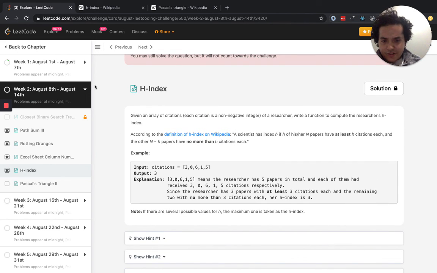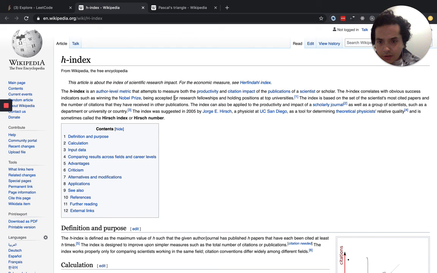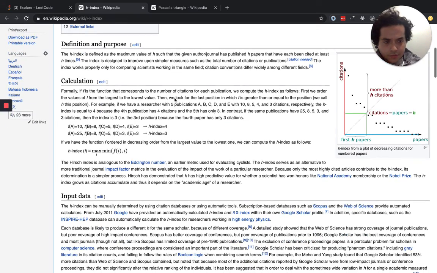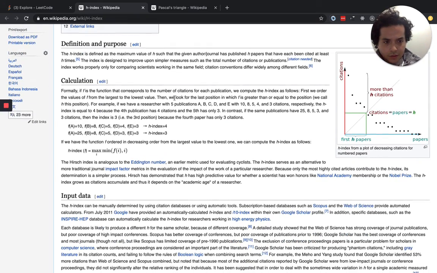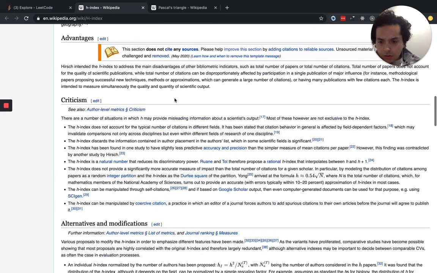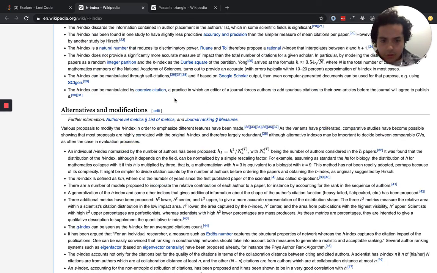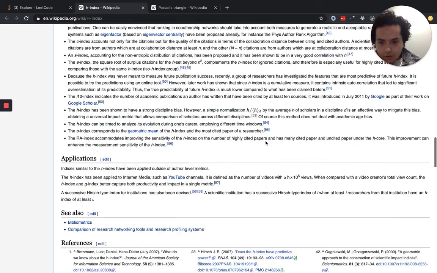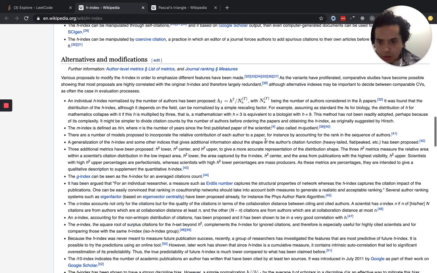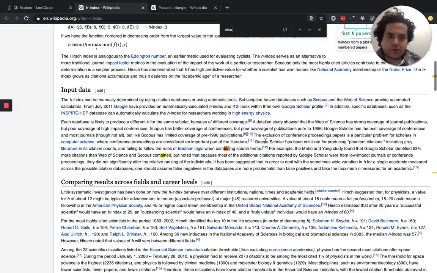Given an array of citations, each citation is a non-negative integer, for a researcher, write a function to compute the researcher's H index. Okay, let's look at the H index, which is to measure both productivity and citation impact of the researcher. Okay, get that on the field. I think this is like, yeah, binary search.